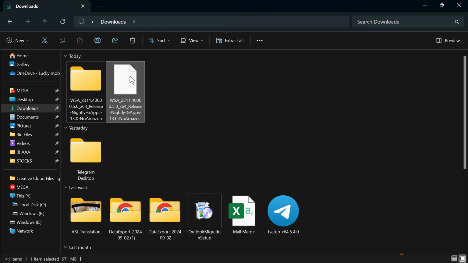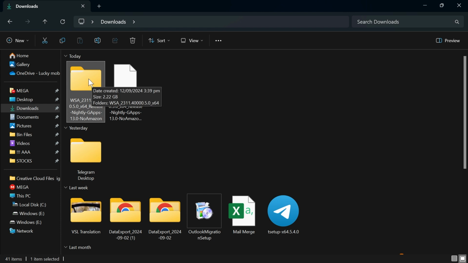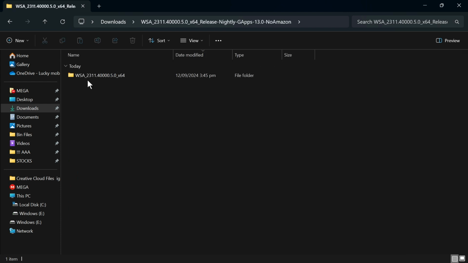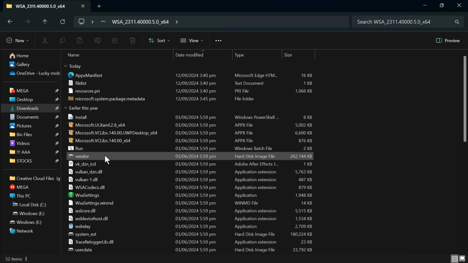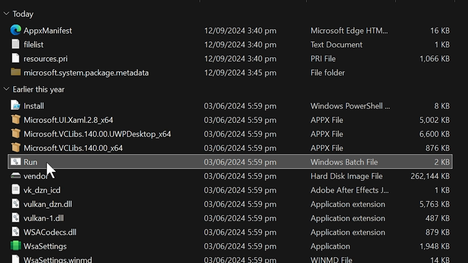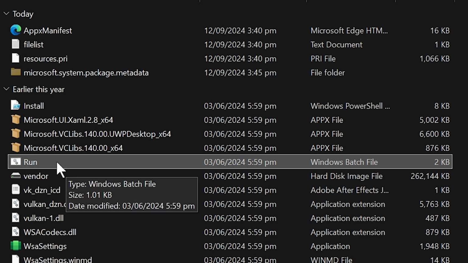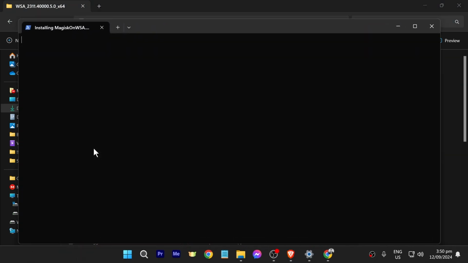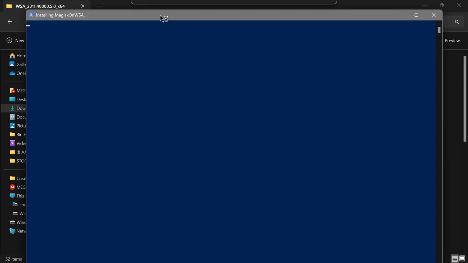The downloaded file is going to look like this, so you're just going to have to extract it from here. And then once you have the folder extracted already, I want you to open it. Open it once again, and then you're going to look for the application or the type here, run Windows batch file. So I'm just going to hit enter, and then this thing is going to pop up.